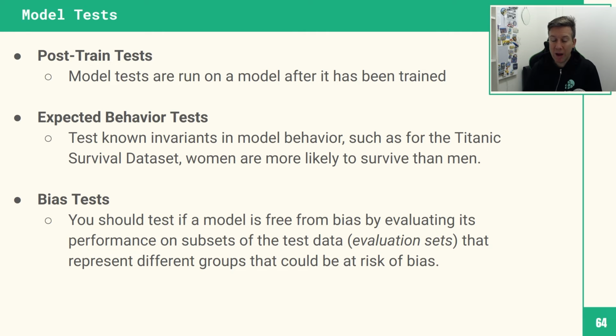Other tests you can do, after you've trained, as I mentioned already, are some pre-canned tests to make sure your model has some sane behaviors. Expected behaviors could be invariance in the model. For example, take the Titanic survival data set, a well-known data set where you train on features such as whether it is a man or a woman, and whether they are first class, second class, or third class passengers. We know that more women survived the Titanic than men, so that's the target. We're trying to predict if someone survived or not. And if you train a model that predicts more men survived than women, then that model is probably incorrect. So you can encode those as tests to make sure that the model is sane.